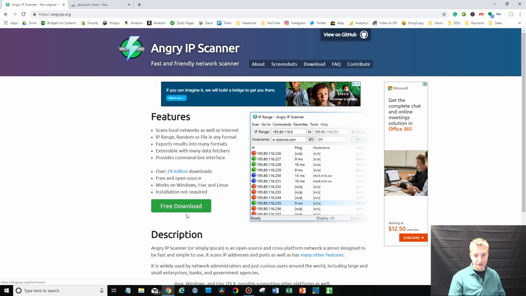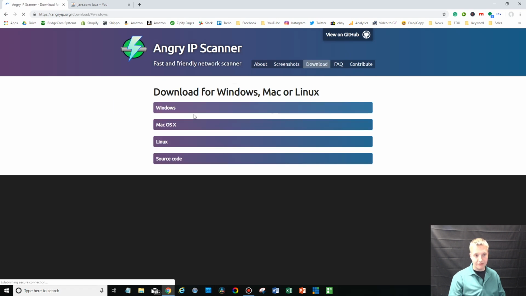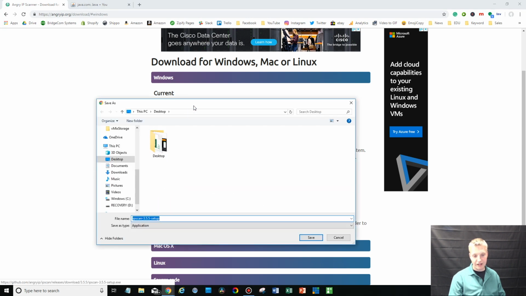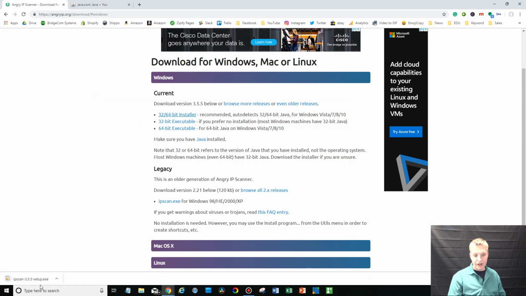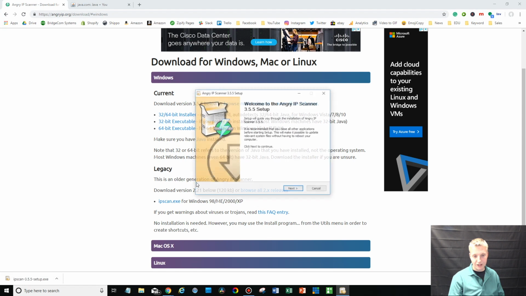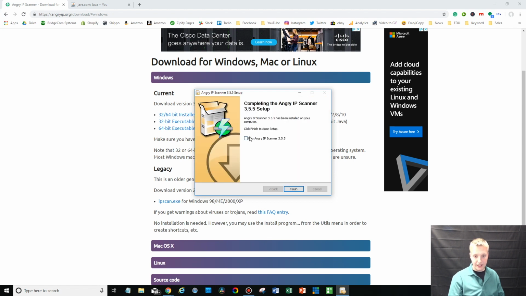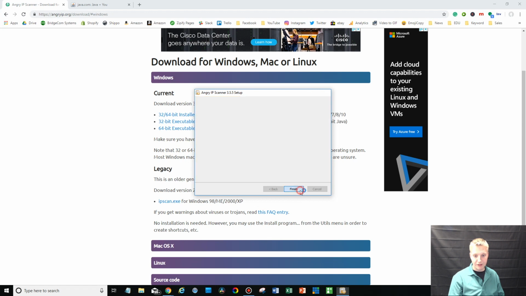So you're just going to go to the website, click free download, and then there are going to be some options. Just choose the 32/64-bit installer. This is going to auto detect whatever Java version you have, so just save that somewhere. If you don't have Java, it'll prompt you, and then you can just go download it. Just go through the setup process, super easy, just like installing anything else. Install that real fast. Okay, so now you're going to click Run IP Scanner, push Finish.